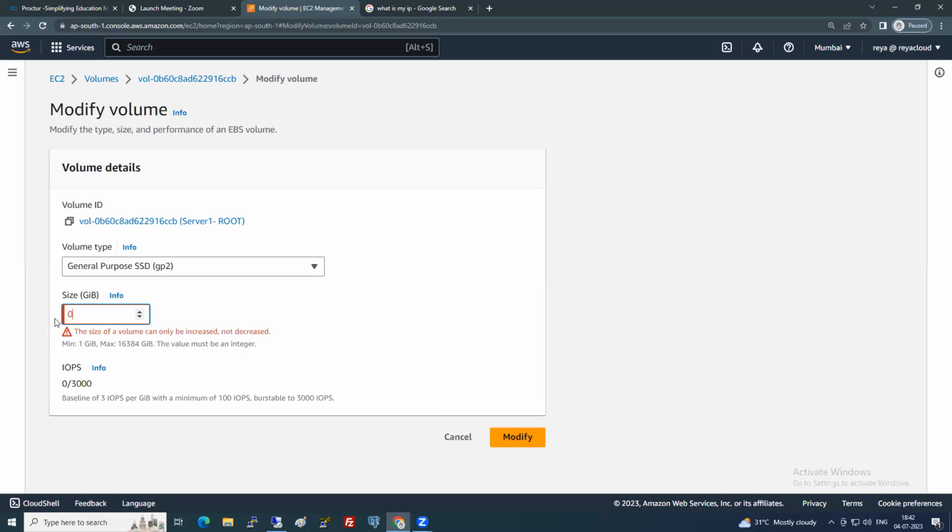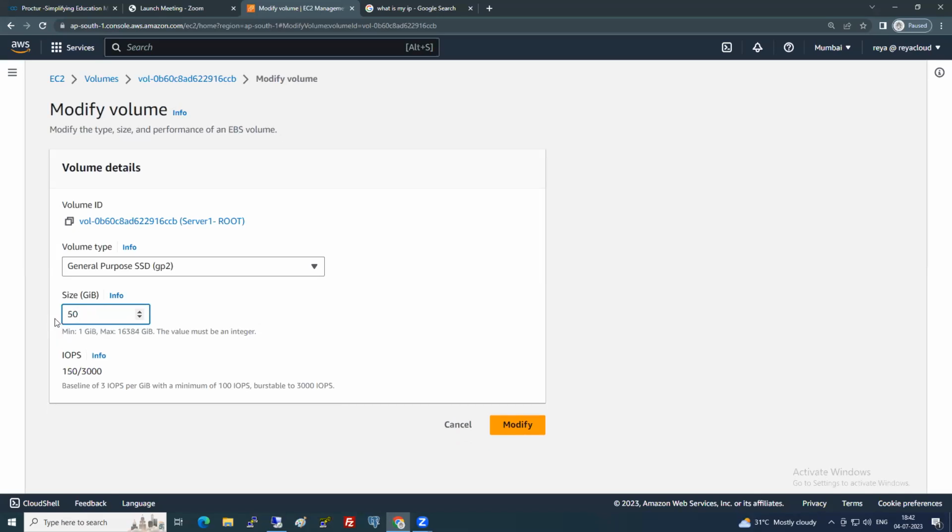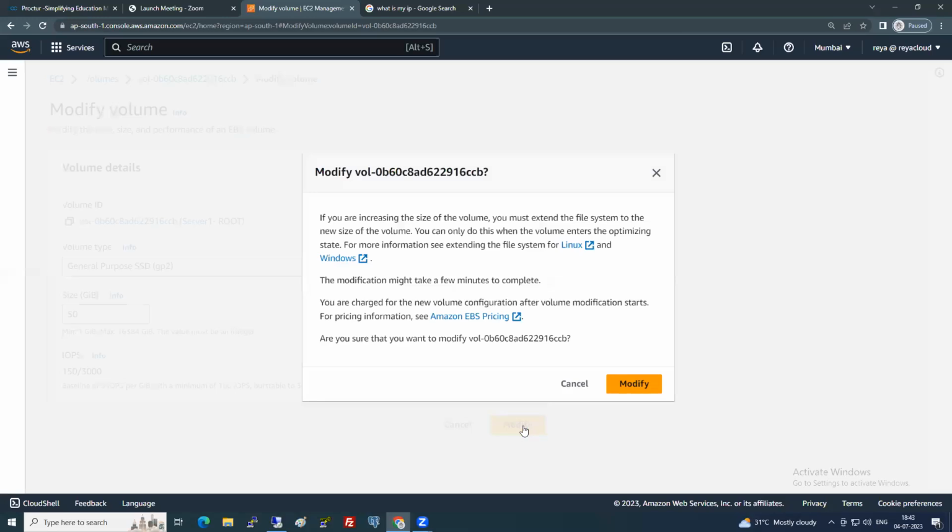So now I will keep it at 50. From 30 GB, I'm increasing to 50 GB. Can I put one more zero also if required? Yes, but don't put it in, because it will deduct from your account with some other number. Okay, so I'll go with 50 GB. I click on modify. And it shows a confirmation message. Click on modify. Yes, modify it.